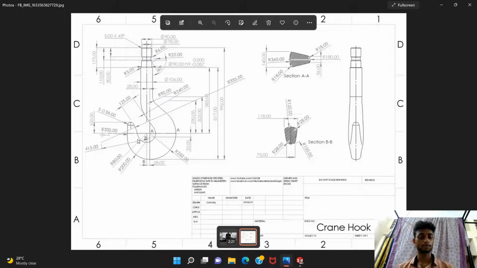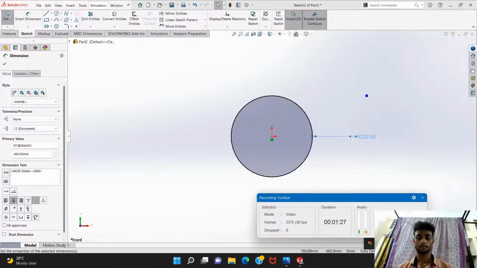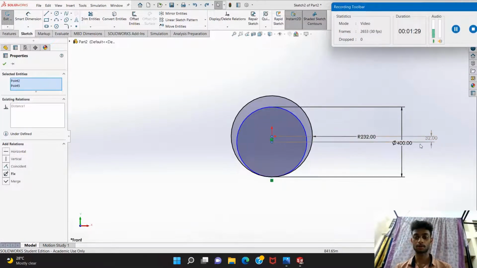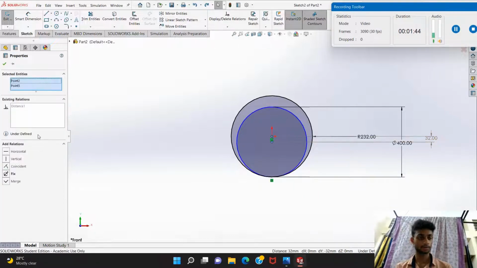Now I would like to take this curve, which is of radius 200 and is eccentric to this curve by 32 millimeters, and I will make it tangent to this one. I have made this circle, eccentric by 32 millimeters, and I have made it tangent. Then it is undefined, so we will make it defined by making both points vertical. Then now it is defined.